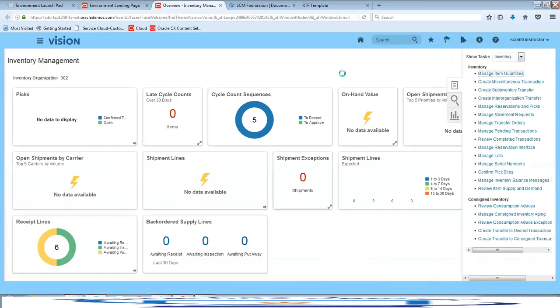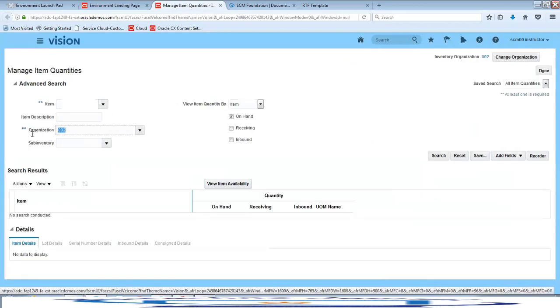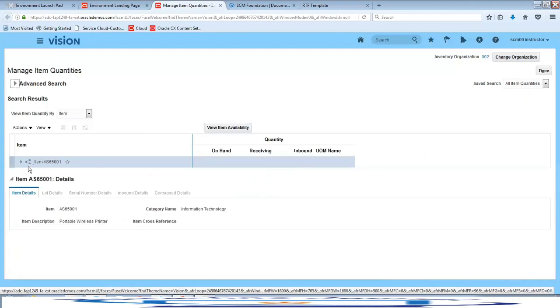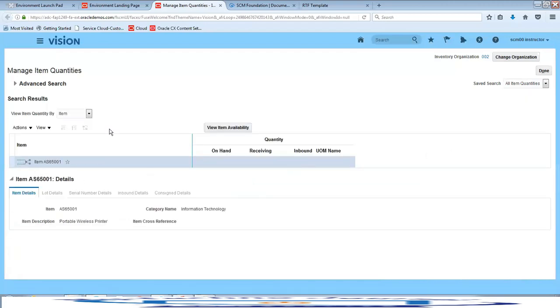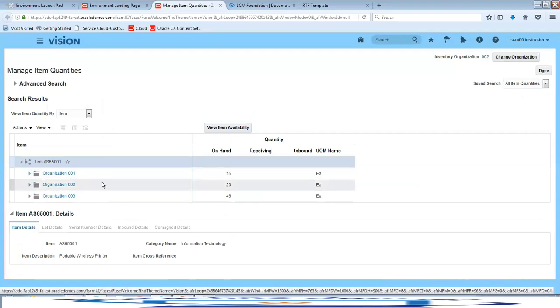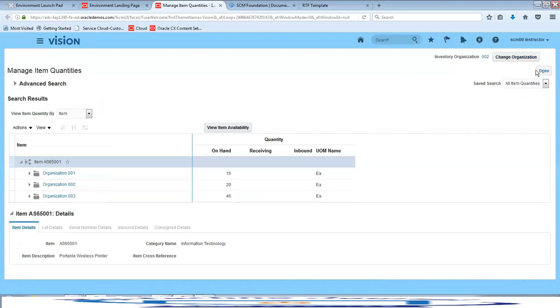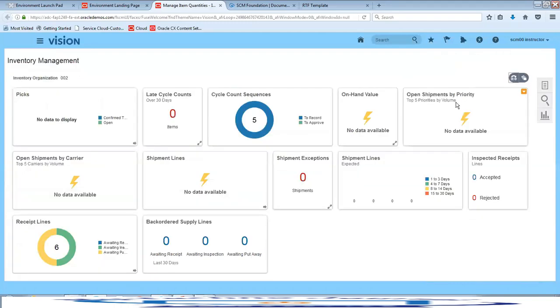If you go to manage item quantities and search for the item in the destination organization AS65001, click on search. You would still see 20 quantities in that particular organization. It is still not gone up by 2. So what we need to do, we need to finish the put away transaction as well.